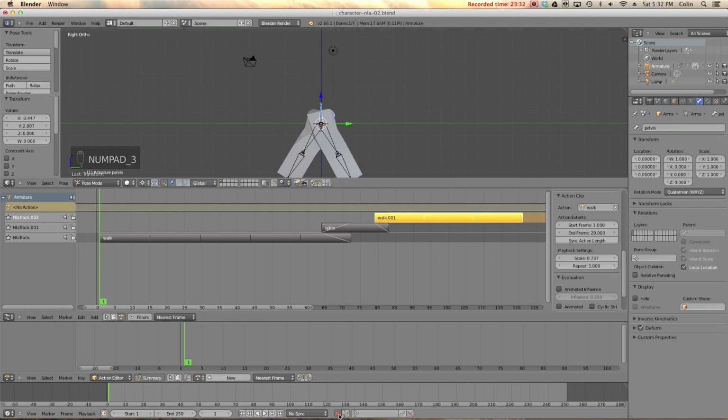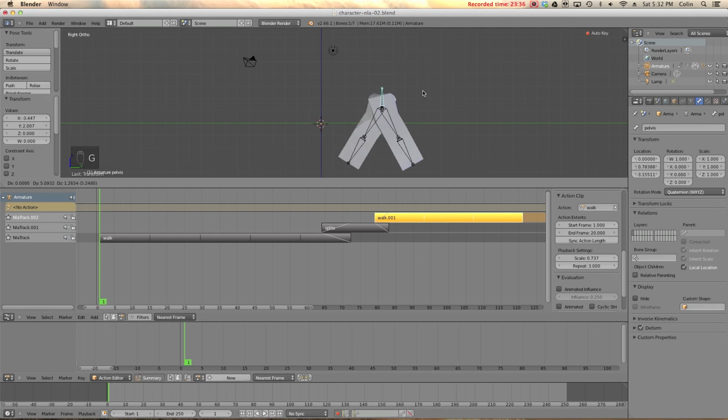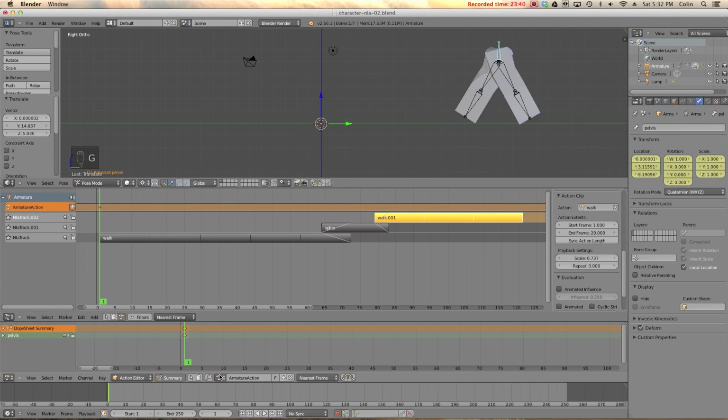So I'm going to turn on my animation. In fact, it is already by mistake. And I'm going to press G to grab and move my character, let's say over here, and put him on the ground. And it made a keyframe. That's great. But what if I want him bigger or smaller? Well, I can do that just as easily.